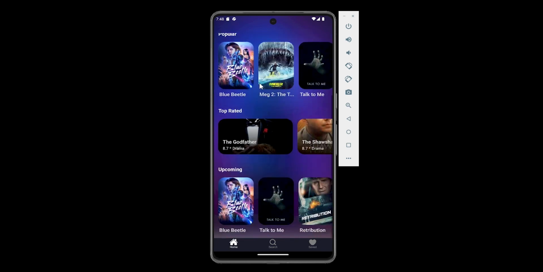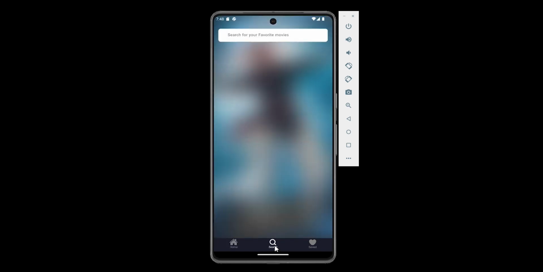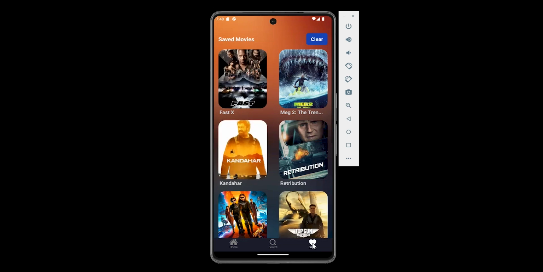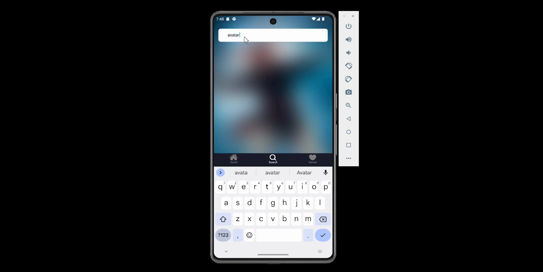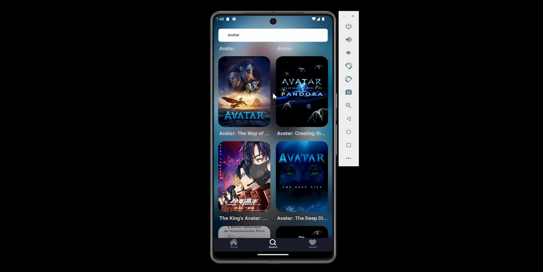Also, you have these bottom tabs that have the search place and also the save section. So you can save your movies here. Also, you can search for any kind of movie that you want. If you search for Avatar, it is going to display all the movies related to Avatar.